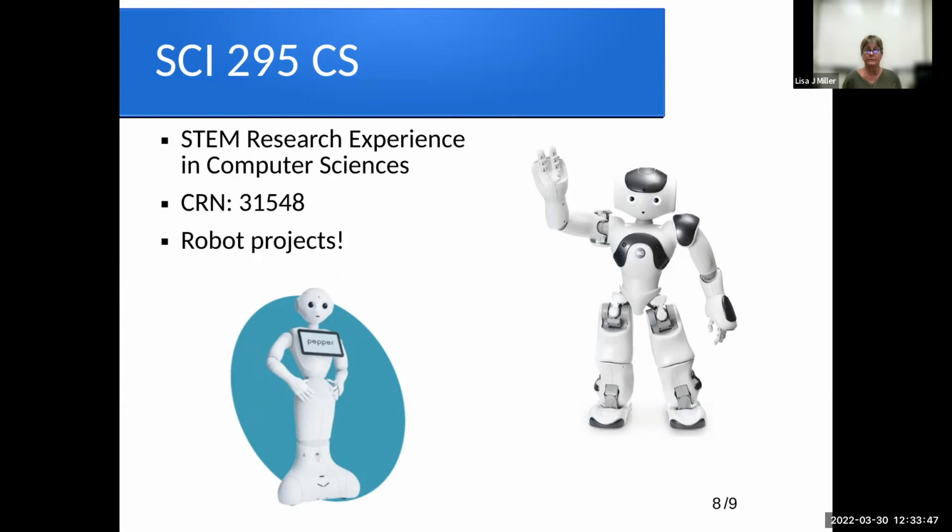I am very flexible about the projects, and we have just acquired five brand new robots, and we're going to work on those in the Sci 295 CS classes starting this fall. So we have three of the little Nao robots, which is the guy here on the right. They're about 2.5 feet tall, and they are completely programmable. There's lots of different types of interfaces that you can use to program them, usually in C++ or Python.